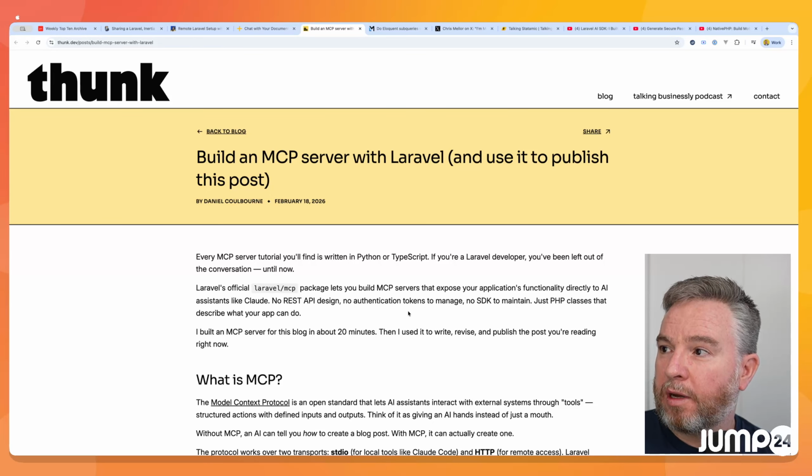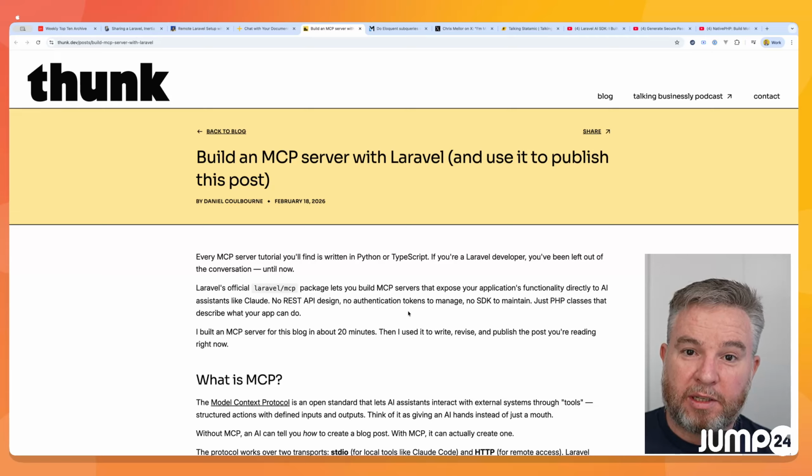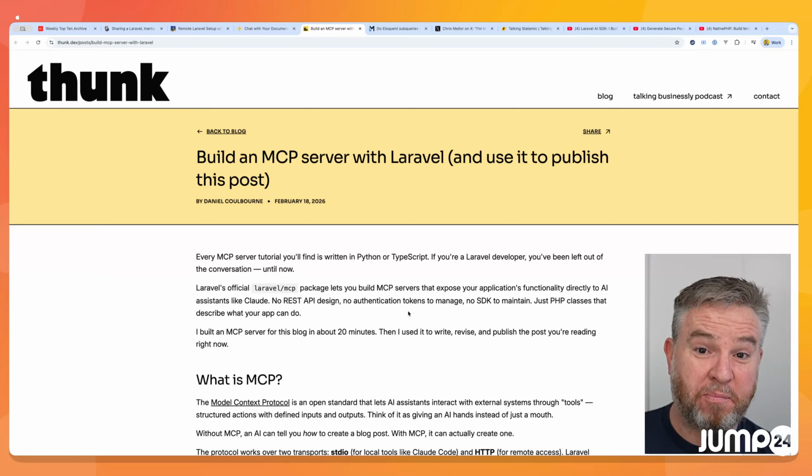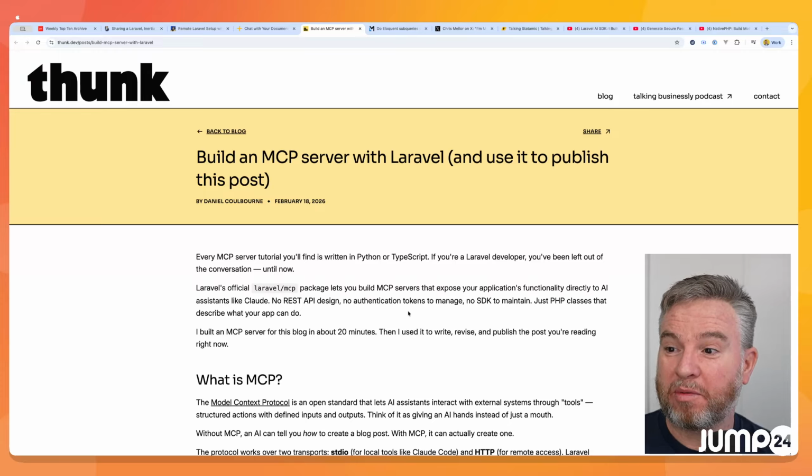Next up then, we've got Daniel from Thunk. So Daniel, in this post, he built an MCP server to allow him to publish this post remotely, basically without logging into the CMS.